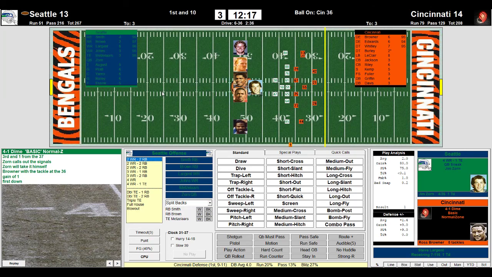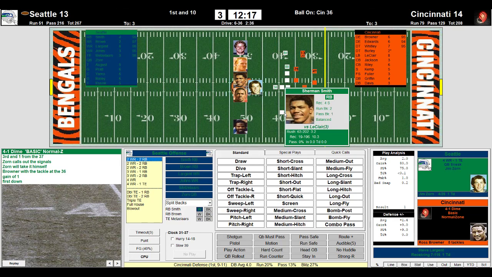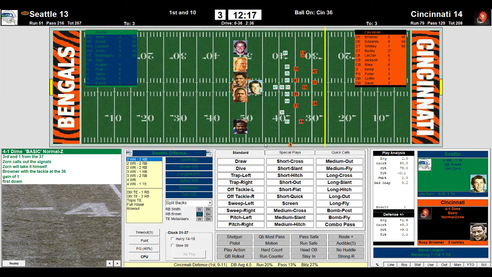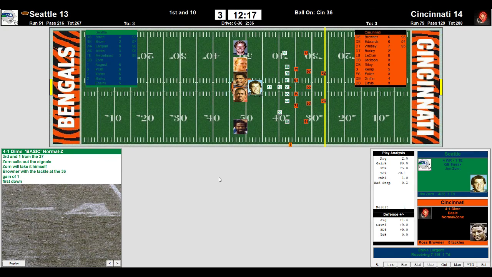Back to our 2 wideouts, 2 running backs, 1 tight end. Metzler at the top of the screen. But Theodis Brown out wide. Oh, but Sherman out wide, sorry. Smith. Oh, Brown out wide. Smith, dive. They're keying that.